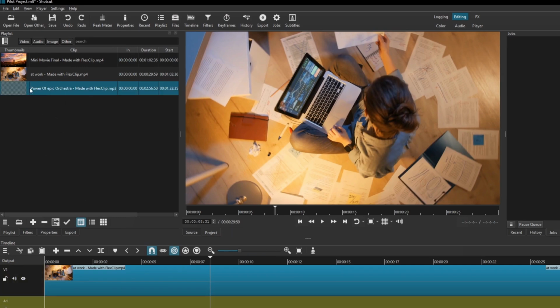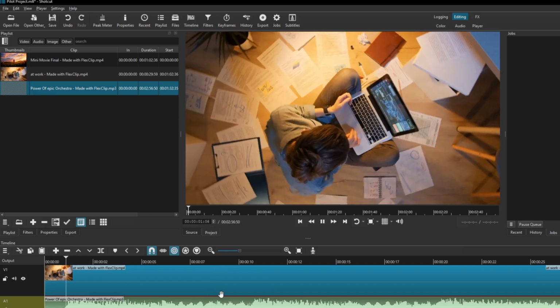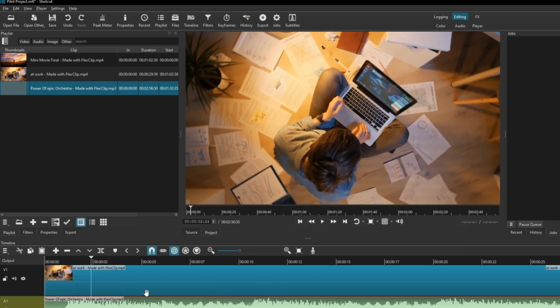So I'll go ahead and drag my audio track here. And here we go. So when I play, you can hear the audio is too loud.